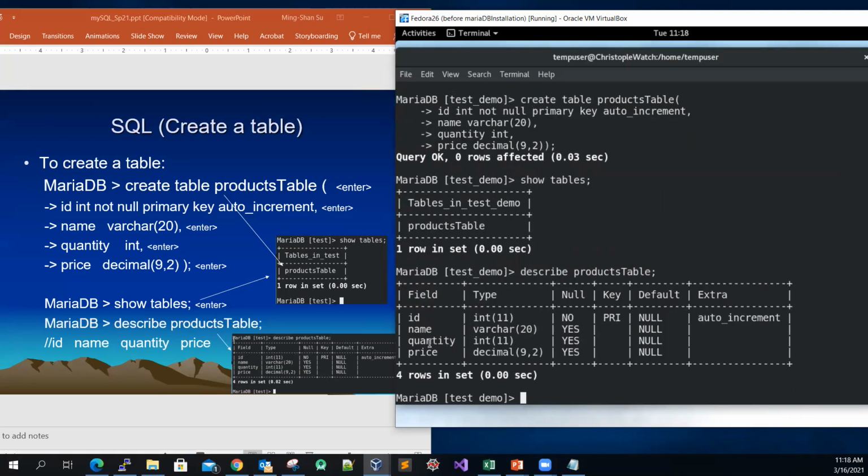So you can see that it gives you a brief overview about the fields. We have 4 of them, and then their data type, and whether they can be null, and then other attributes, primary key, and any default value, and the ID is auto increment. So far so good. All right, so far so good.